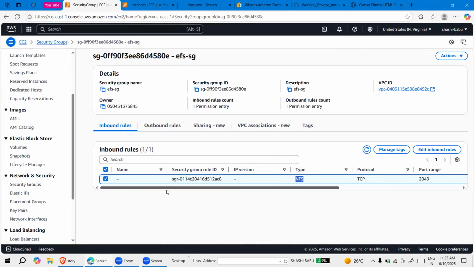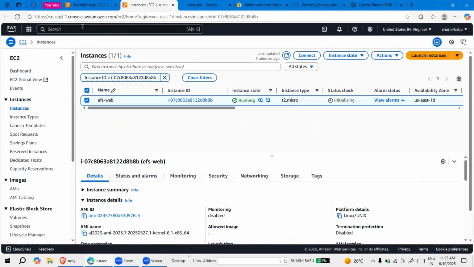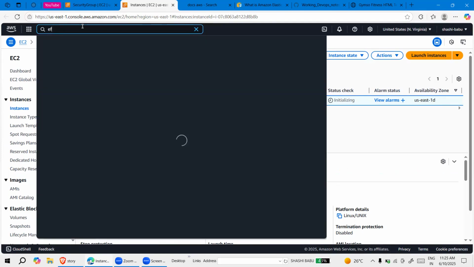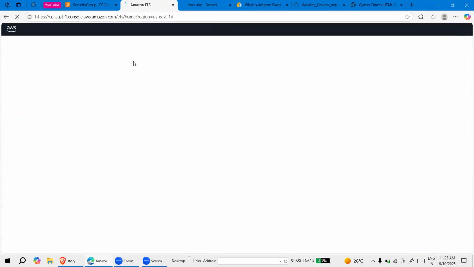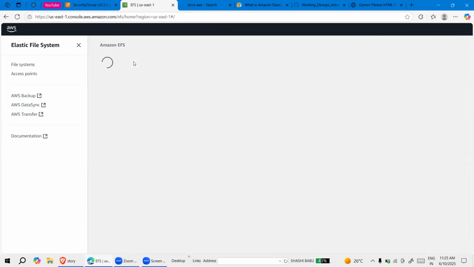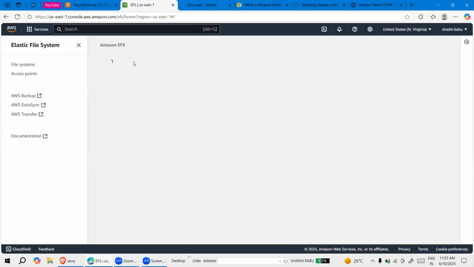So, create the security group. This security group is used when we create the EFS file system. See this, I'm going to create the EFS file system. Search EFS here and select the first one. Wait for some time.